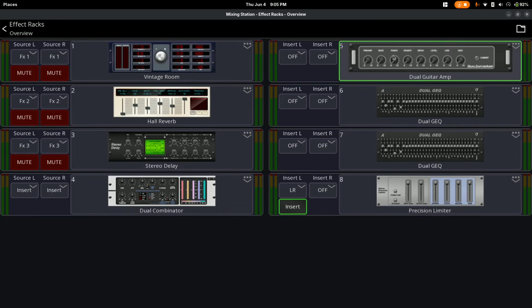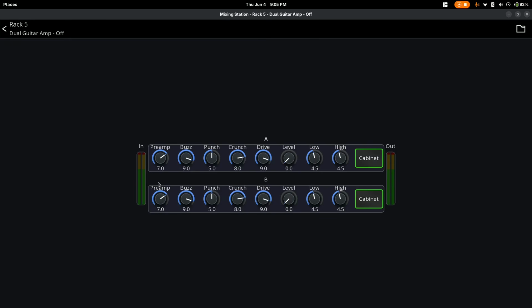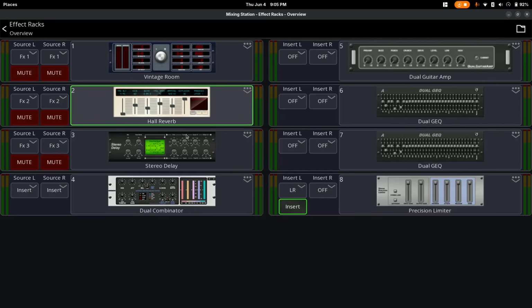I also have a guitar amplifier right here with some settings dialed in, in case the guitarist doesn't have his pedals or his amp or whatever. I can plug in a DI and get a decent sound. Reverb, delay are the defaults. They are good enough in most cases.